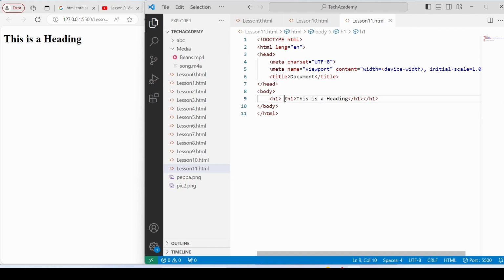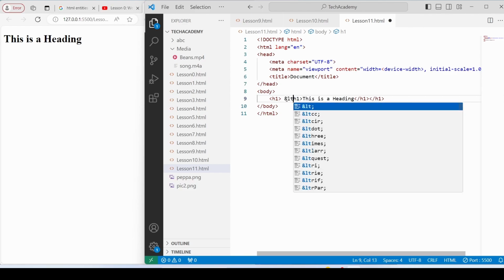We need to use HTML entities. This symbol is a special symbol. This angular bracket is a kind of less than sign, and to represent it we need to use &lt. HTML entities start with an ampersand symbol, and mostly they end with a semicolon. So when we use &lt, it signifies that this is the less than symbol.